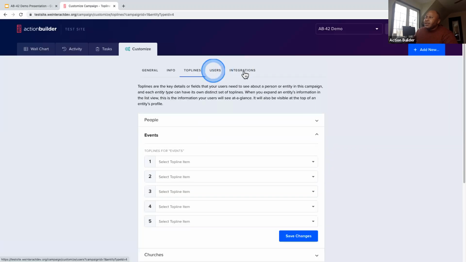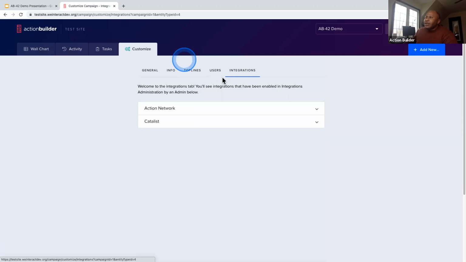Users are the same, and integrations are the same. So if you'll note here, for your individual campaign, if you do have a group in Action Network, this is the place where you would go in order to connect your group to your campaign.